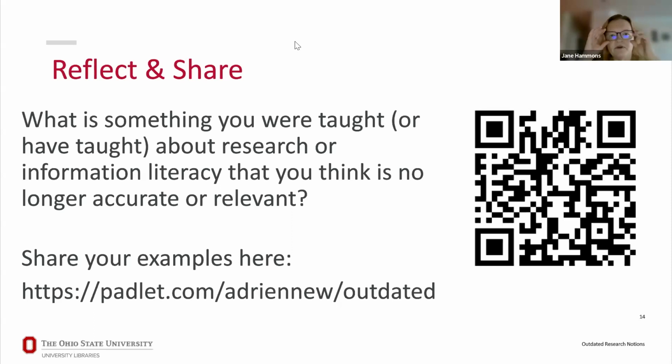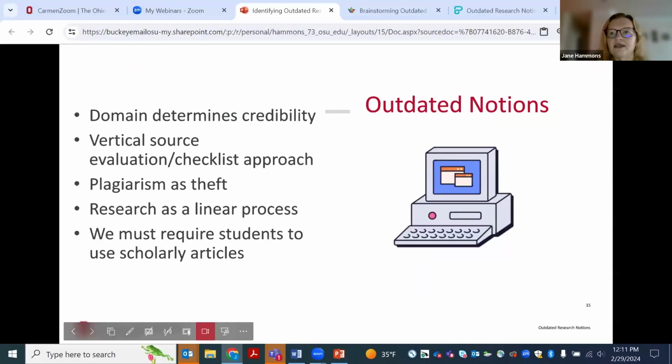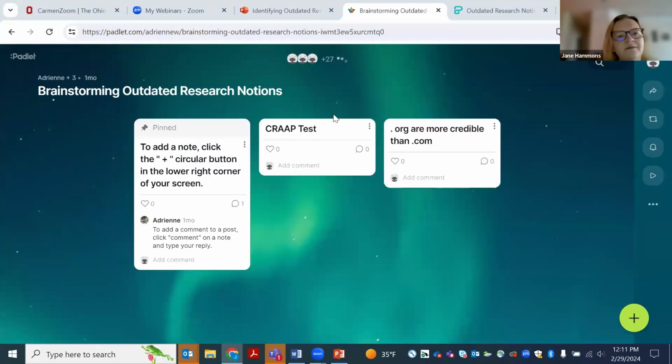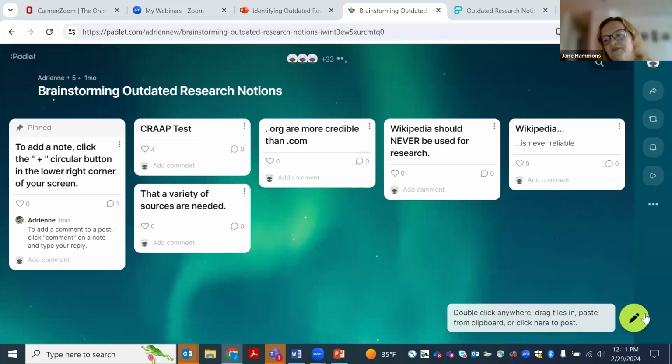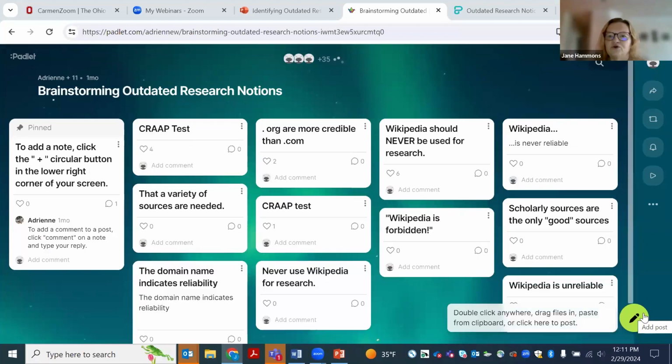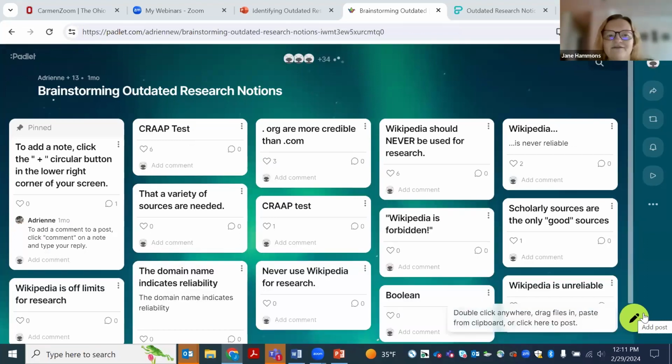So we have a Padlet. I put the link in the chat there for the Padlet. Again, you should see that link there. We're going to go ahead and go out to that Padlet and give folks a chance to share their responses there. I can actually get out of here and go to the Padlet. All right, hopefully folks should be seeing the Padlet. So you can go down here on the lower right-hand side, you have a plus button, and that's where you can click to add your response to share your ideas of outdated research notions.